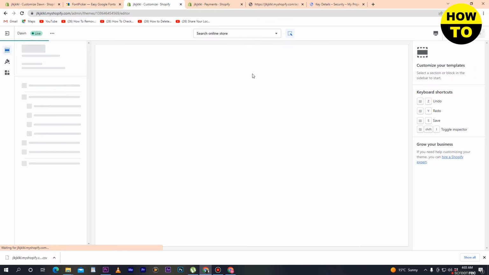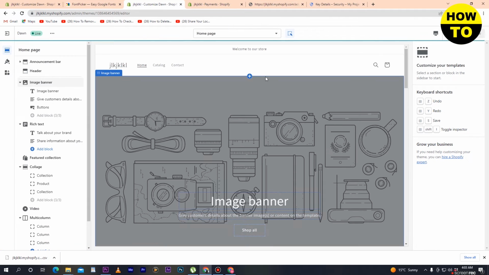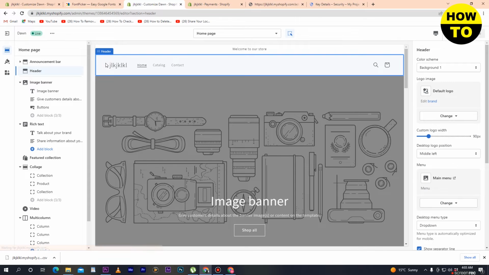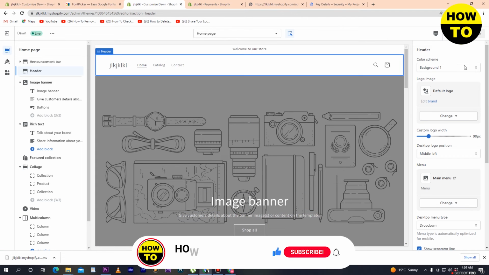After that, when you click on customize, you will move to the editing page. As you can see, this is our header, so simply select this. Our header is selected here. Like, I want to change the color, so as you can see, when we select this, the header option is available here. Finally, here I want to change the color.